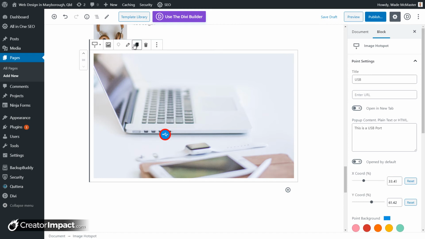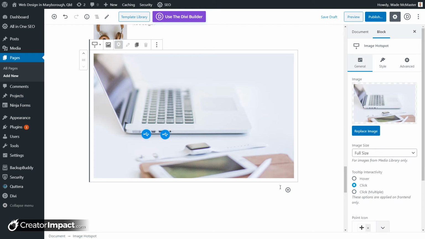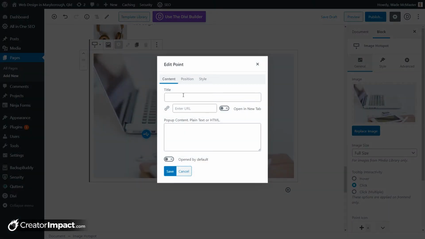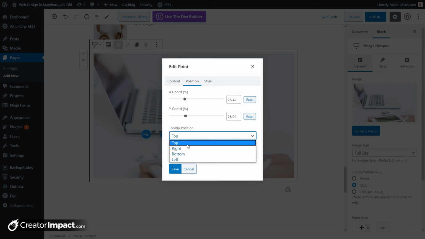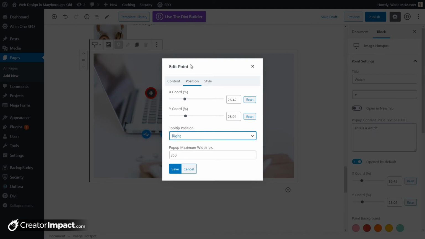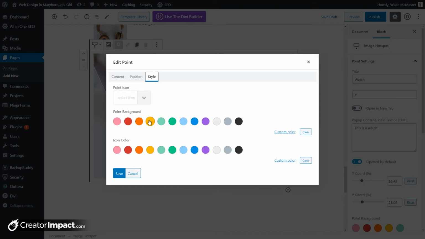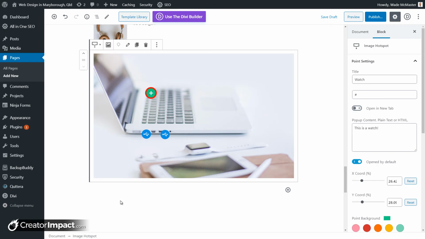And we can even click on that and duplicate it if you want to. If we have another USB port over here, we want to add a new one, we click off. And then maybe this time we say, let's just say watch. We can link off to the Apple website. Open by default. Say this is a watch. Once again, I'm going to go tooltip to the right this time just to be different. And style, just go green, gray. Now for some reason, that's down there, we're going to pop it there.